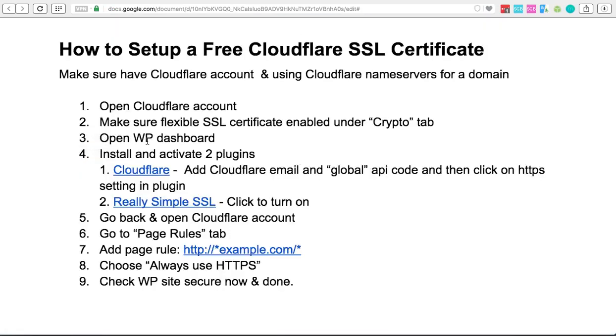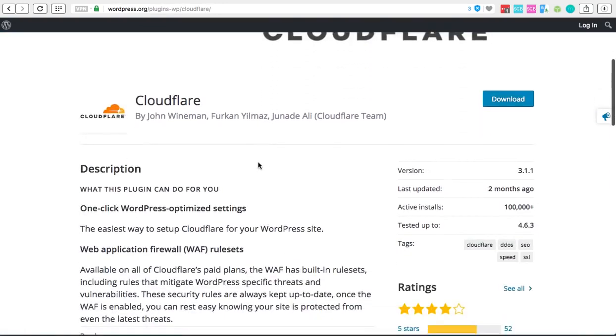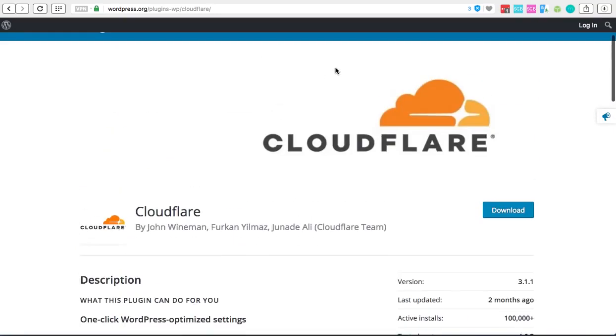Then what we're going to do is go into our WordPress dashboard for the WordPress website that we want to convert to HTTPS, and we're going to need to install two plugins and activate them. The first one you're going to have to do is go to Cloudflare's official plugin, which is this one over here. So under WordPress.org, plugins, wp/Cloudflare, you'll see this is the official Cloudflare plugin, and you'll need to install this one over here.